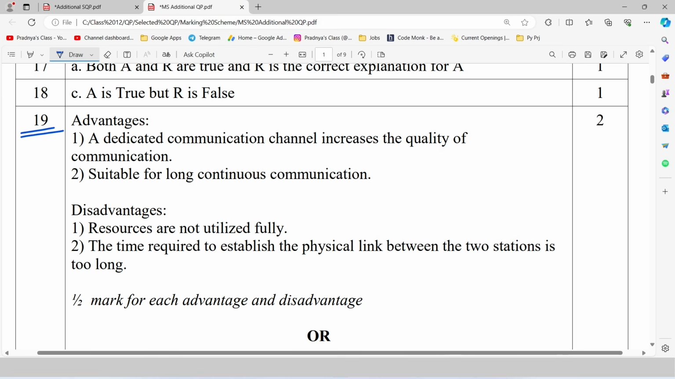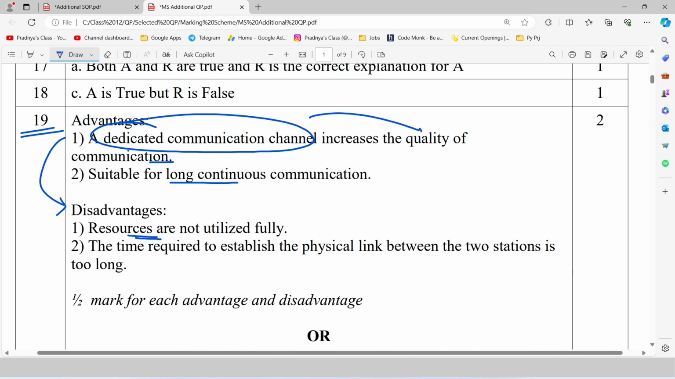Look at the answer. In case of circuit switching, we will have a dedicated communication channel, which increases the quality of the communication. It is suitable for long continuous communication. Then what about disadvantages? In case of circuit switching, resources are not utilized fully. Here is the second disadvantage. The time required to establish a physical link between two stations is too long. For this type of communication, you can think of telephone line.